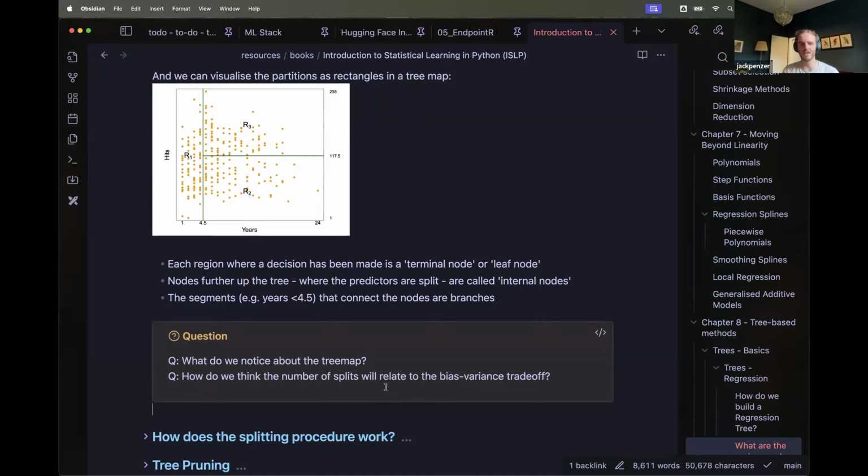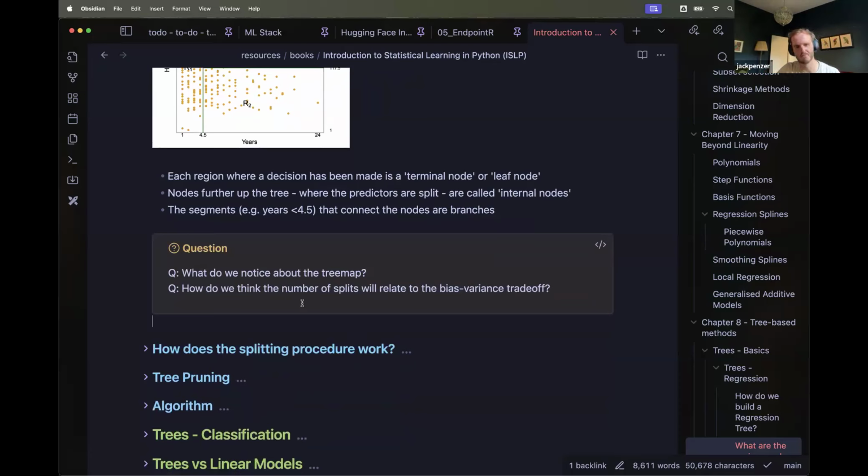And likewise, if you go the other way and you just have one rectangle, you're not capturing any of the relationship. You're just predicting the mean of the values. So you have extremely high bias there because you just can't model anything really. You're just taking a single value. So number of splits up, bias down, variance up, and vice versa.